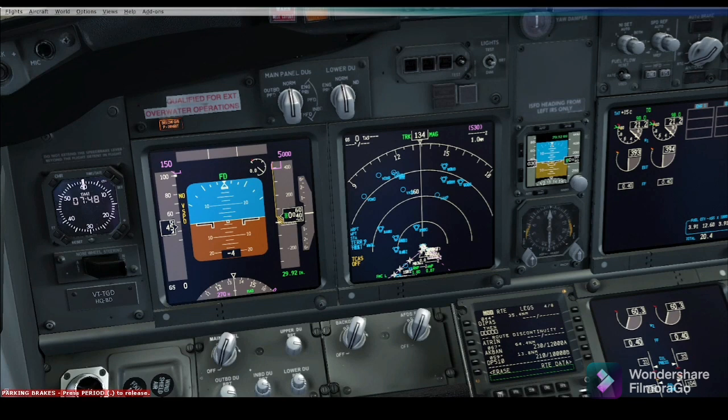Glide slope. Pull up. Wind shear. Wind shear. Wind shear. Terrain. Terrain. Pull up.